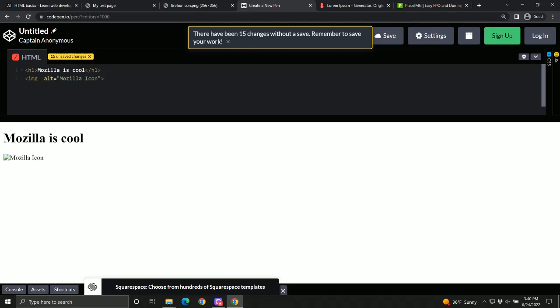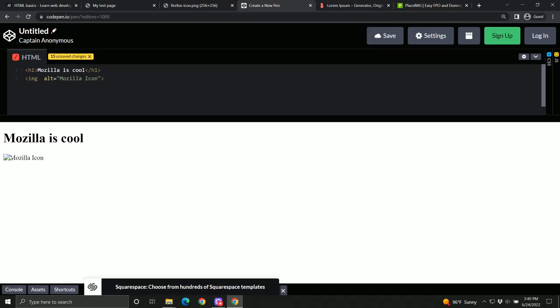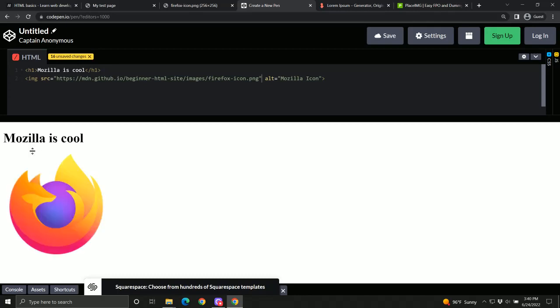If you ever see this little picture show up with a little broken corner and you want to know what the heck happened there, that's what's going on. There is no source to an image, and you should get the alternative text that's going to show up. So let me put that image back in there, and that alternative text is going to go away.